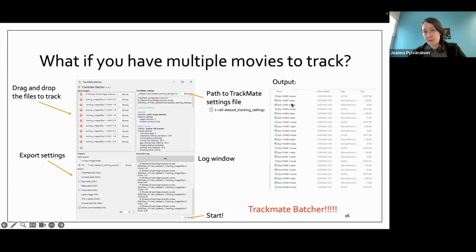And the output will look something like this. So everything will be exported into the same folder. You will have a spots file and tracks file. If you want to export a movie, you can do that. And everything will be neatly organized in one folder.